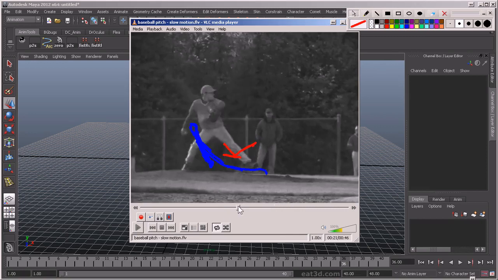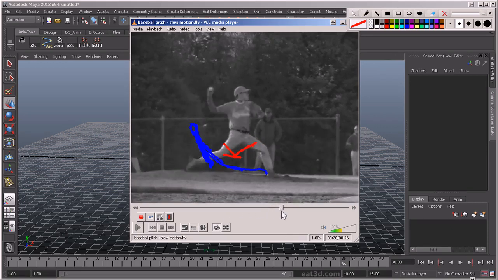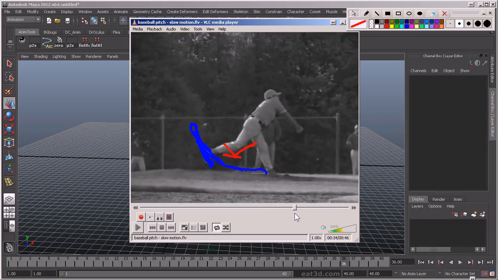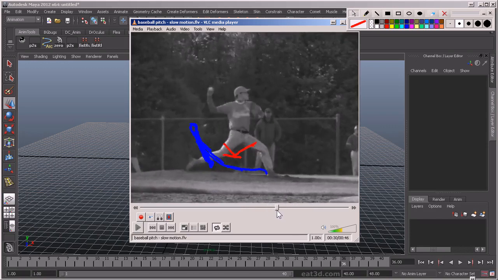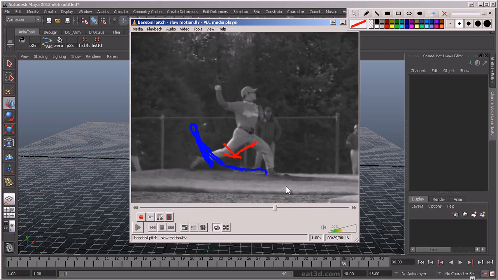So now if we just look at that back foot, it actually does this little dip as it comes off. If we were looking at the ankle, right? All right, so there's the ankle there.